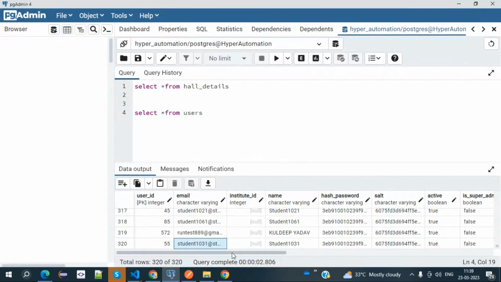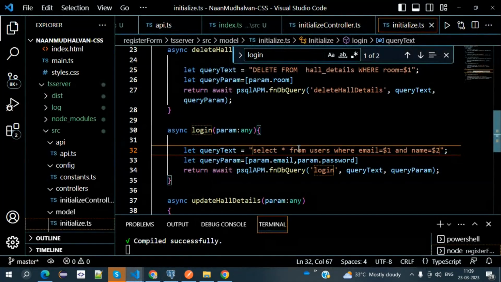Instead of using the hash password, I have just let it be two fields. If the two fields are right, then move ahead. Likewise, I had done email, student as well as the name. If these two are going to be similar among whatever 320 rows are there, then proceed further. So: select star from users where email is equal to $1 and name is equal to $2.